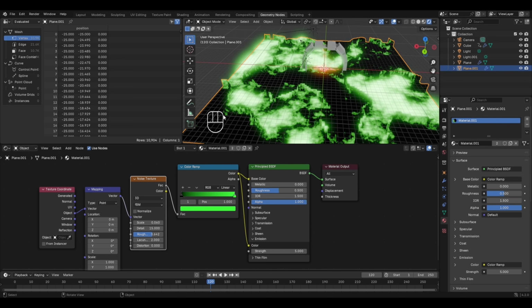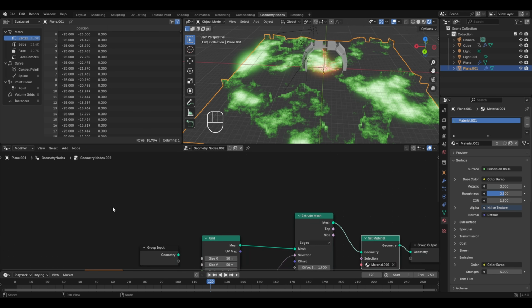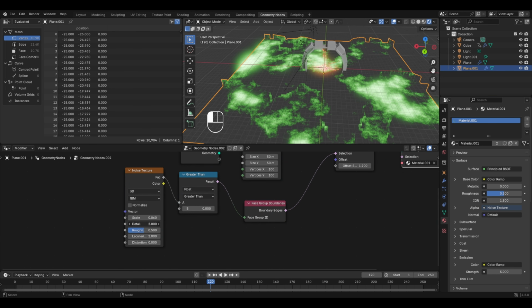Then to make this black area slightly transparent, I'll take this factor socket in the noise texture and connect it to the alpha in the principled BSDF. Now do ensure that all the parameters that you have set here in the noise texture are exactly the same as the noise texture in the geometry nodes editor. In this one, we have set the detailing to 15 and the roughness to 0.642. So let's go to the geometry nodes editor again, and in the noise texture, I'll change the detailing to 15 and roughness to a value of 0.642.